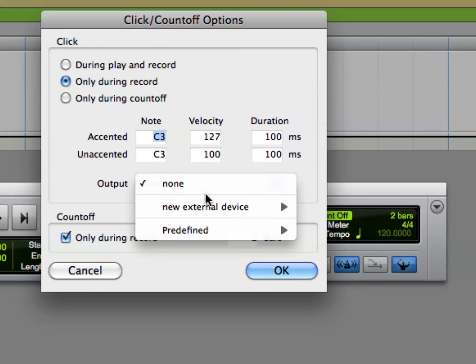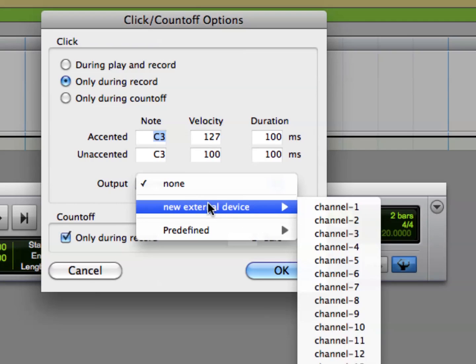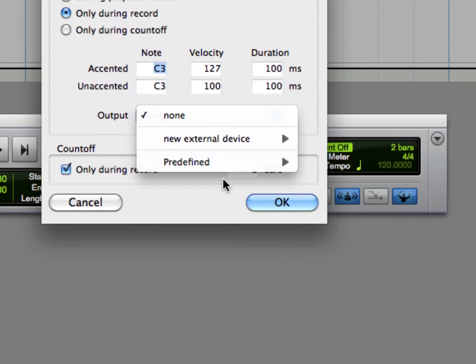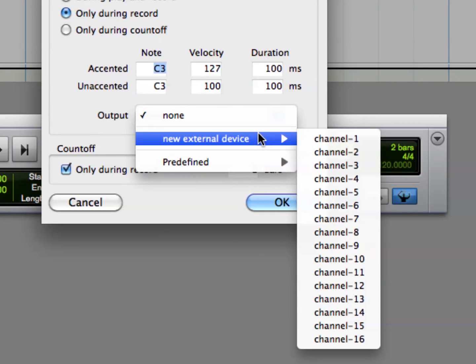Another thing you can set it to do is to have an external output that's not the basic output. So you can actually send it out any one channel you want. This is great if you're using Pro Tools live on stage.